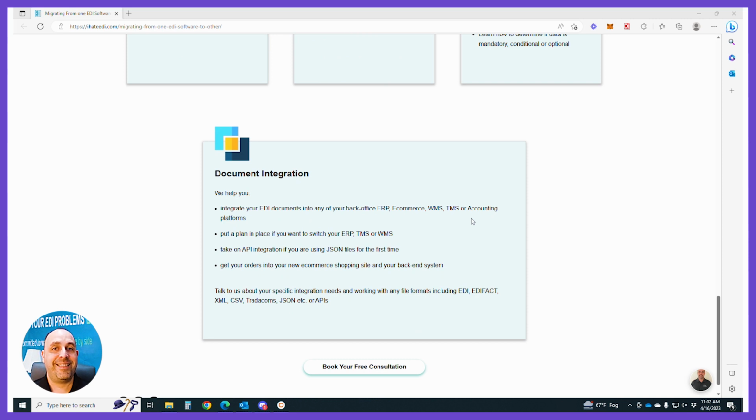And finally, but not least or last, document integration. How are your documents going to flow? Making sure that you're repeating what you're doing with the old system in the new system. And if the old system had pain points, correcting those pain points with the new system. You might not be able to fix all of it. You might not be able to handle all of it.